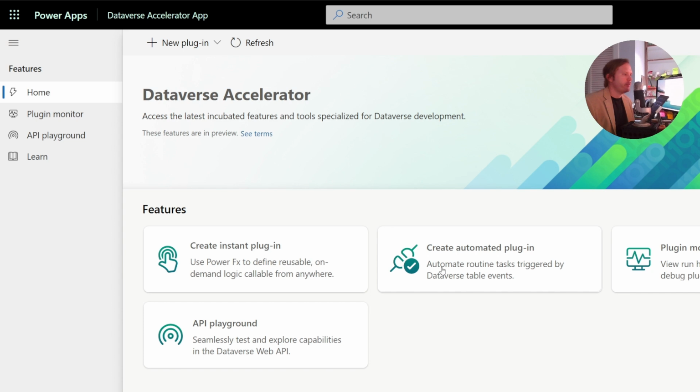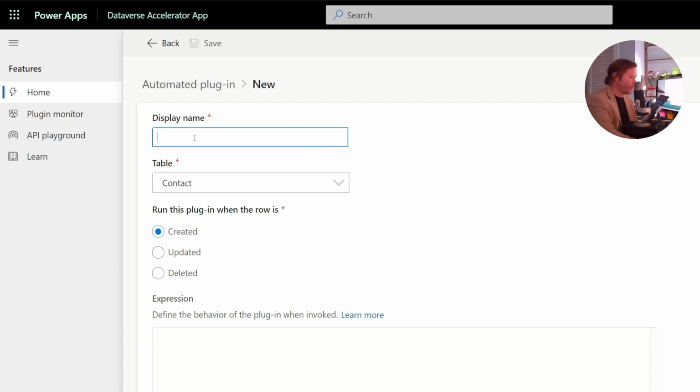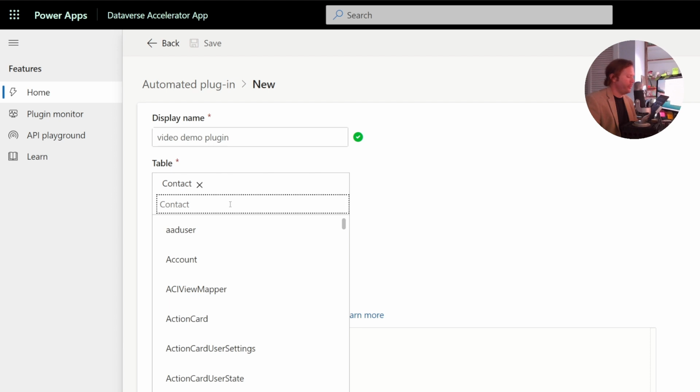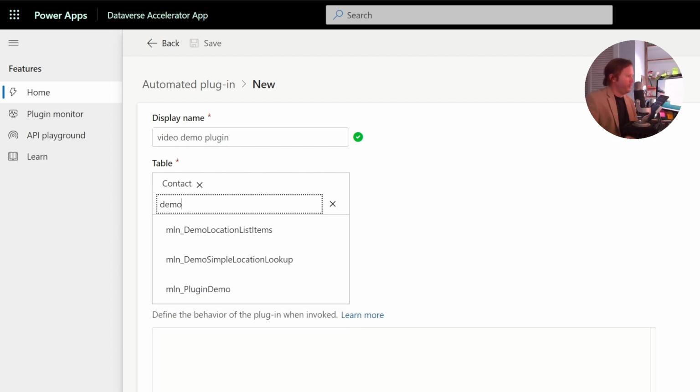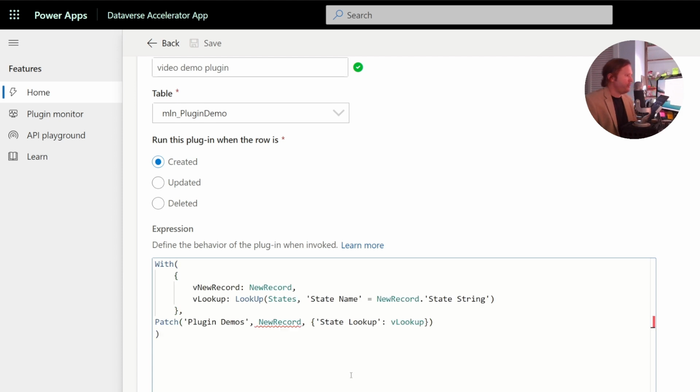All right, I hit the refresh. Let's go back in to create automated plugin. I've got my code saved as a copy. All right, so we're starting all the way over from scratch. Let's say video demo plugin. And here I'm going to look up my demo. There we go, plugin demo. And I'm just going to paste in my code.